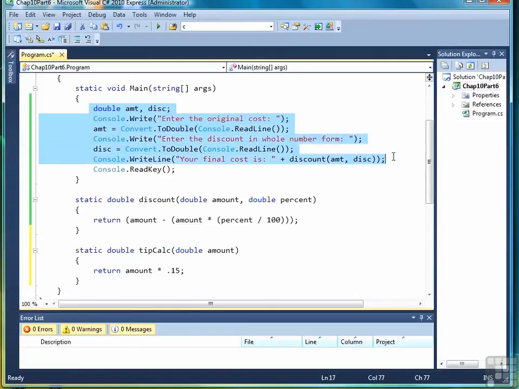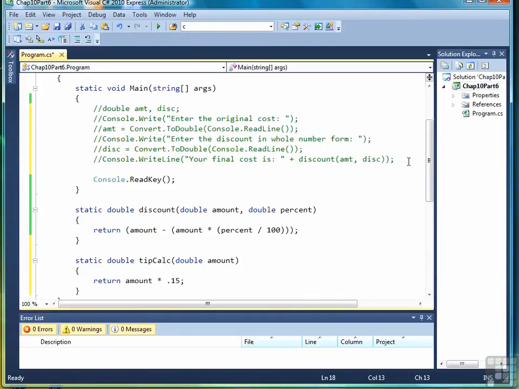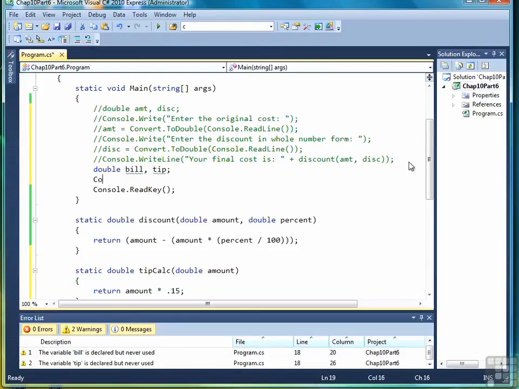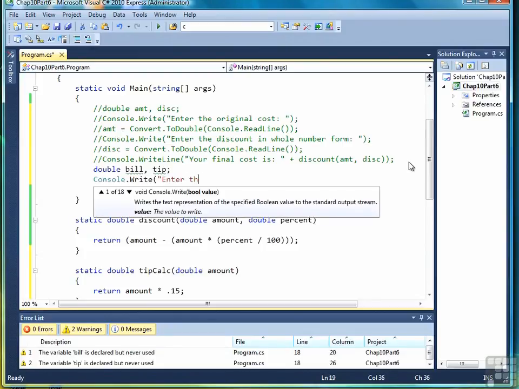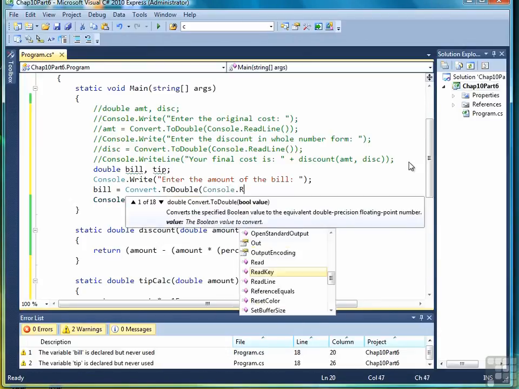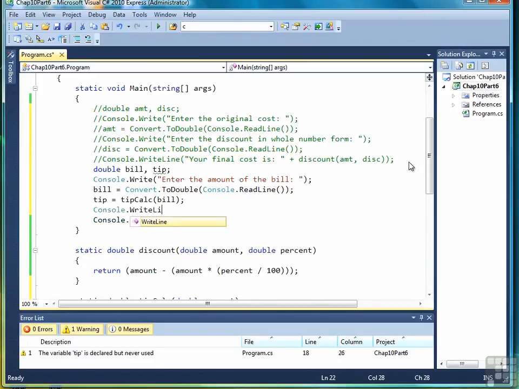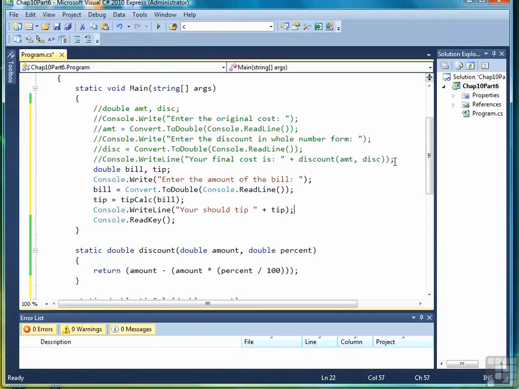So we'll comment out our earlier test code for the discount function. And now we'll create two variables, double bill and tip, and then we'll say Console.Write, enter the amount of the bill. Bill equals Convert.ToDouble, Console.ReadLine, and then we'll say tip is equal to tipCalc bill, and then Console.WriteLine, you should tip, and tip. Keep it fairly simple there.